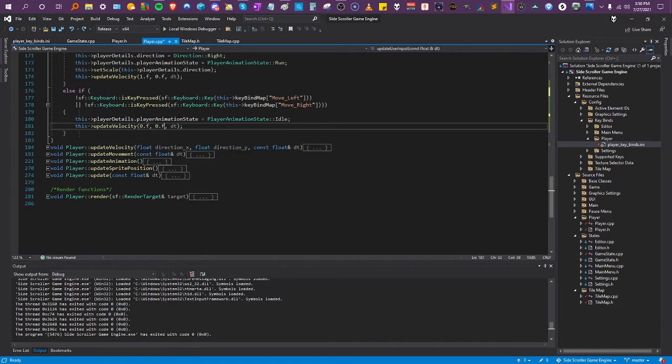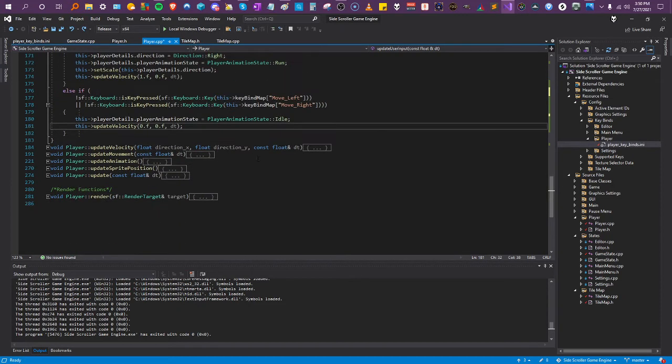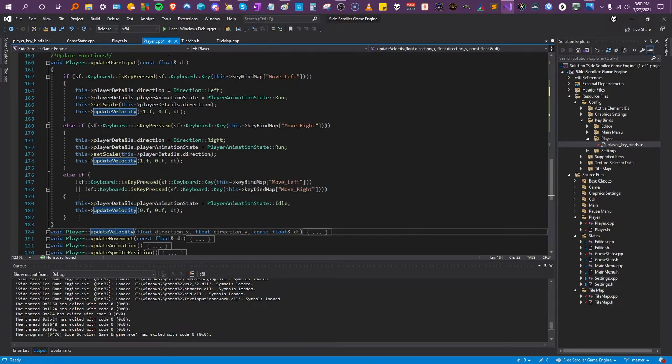We may need something for idle. I didn't think about that, but I don't think we do. But we'll do that. If we can take out the y direction here, that'd be great because this is more of like update left right velocity. Okay, cool. So these are all related to left, right, and idle.